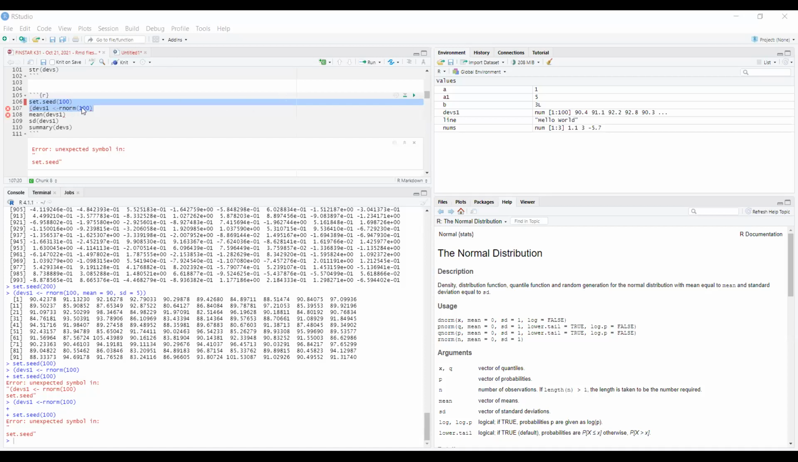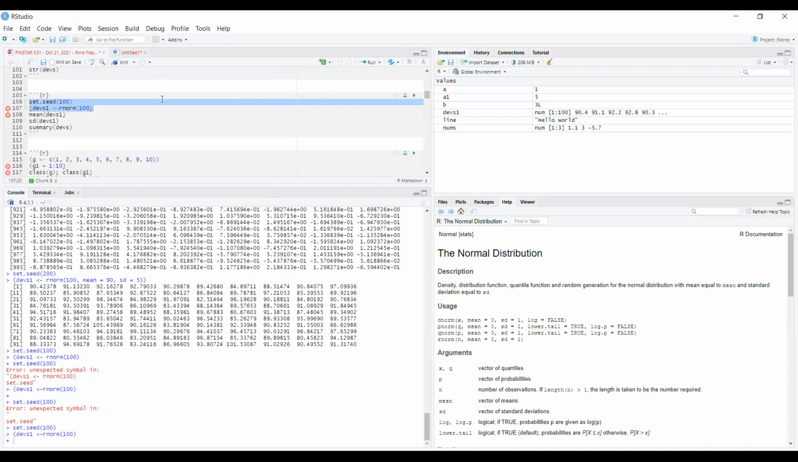Here. So set.seed 100, and then devs. Unexpected error. Okay, I think you have a space in devs. Go to that line. You see this red? Could you kindly delete that? Okay, backspace, and then type open parentheses again.